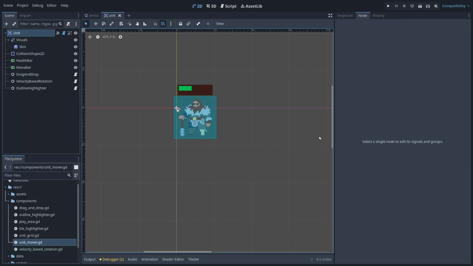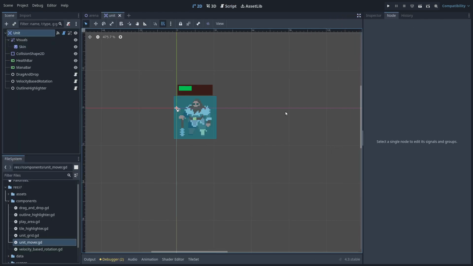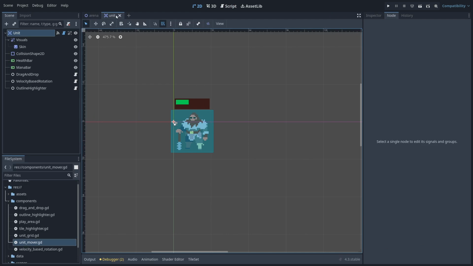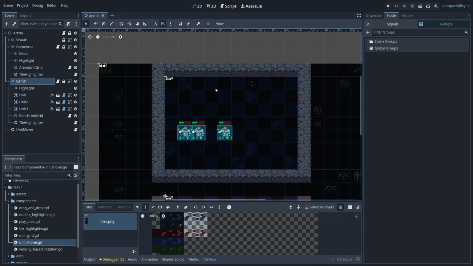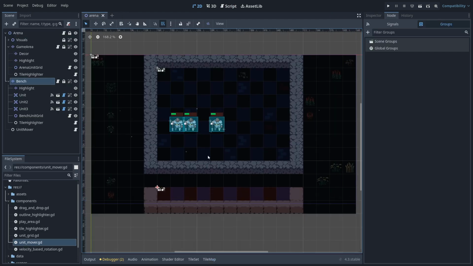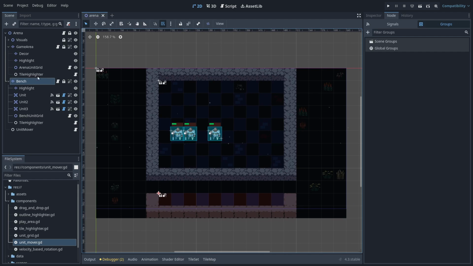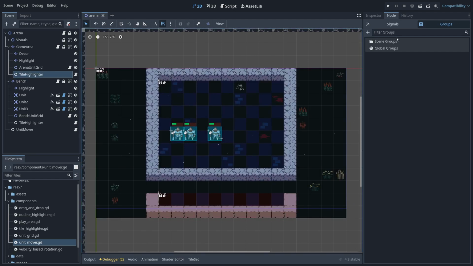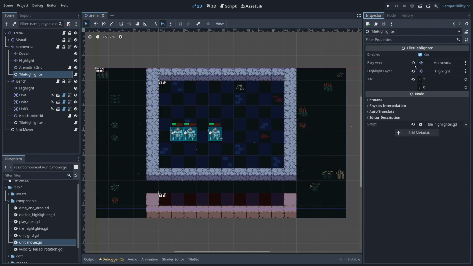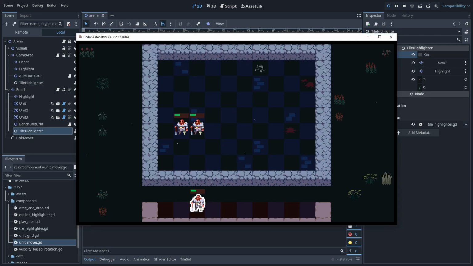And one thing we need to do if we want to make sure that the tile highlighter really only works when we drag a unit is to go back to the arena scene and actually disable them by default, because if I click on them and go back to the inspector, they will be enabled, right? It's an export property, so we can just turn these off. Save the scene.